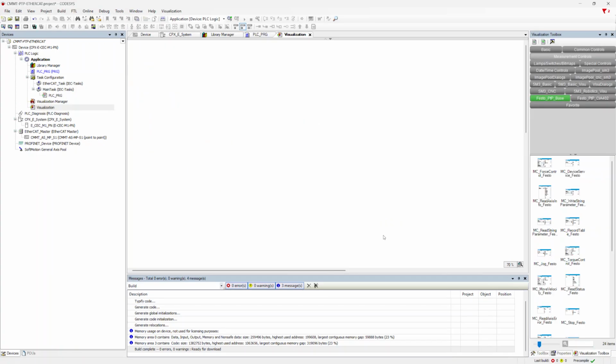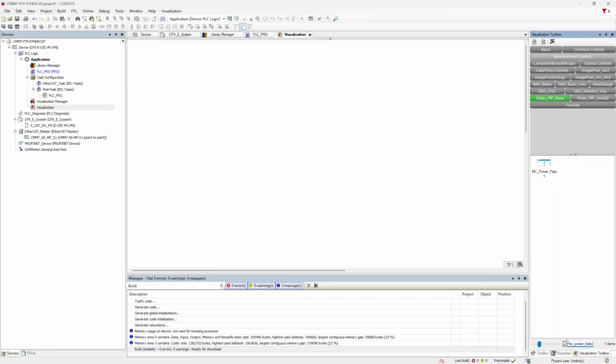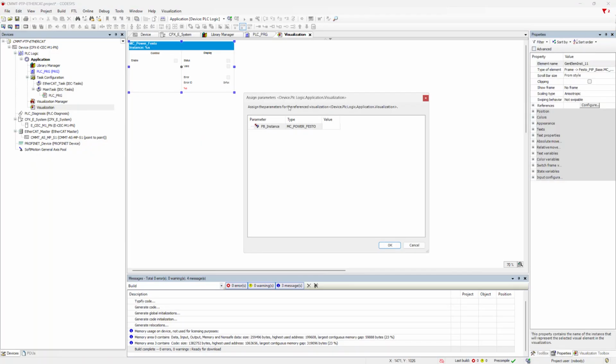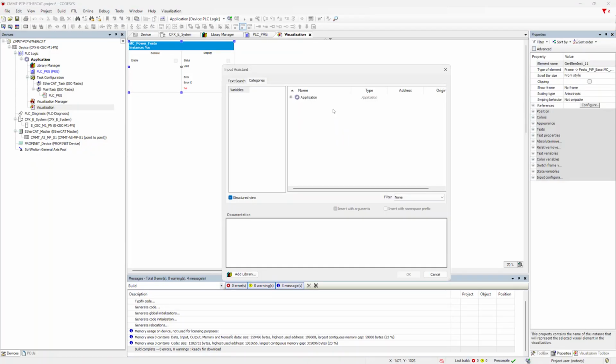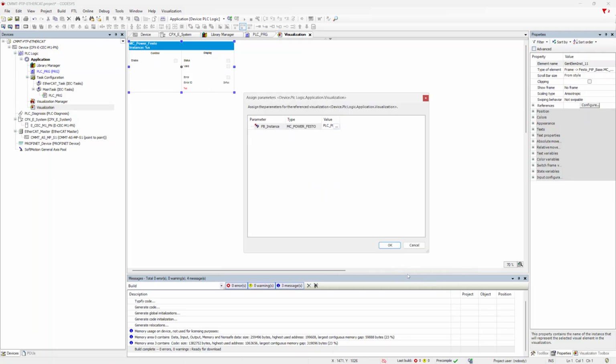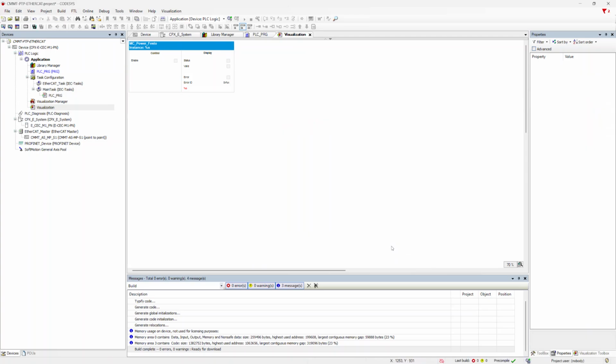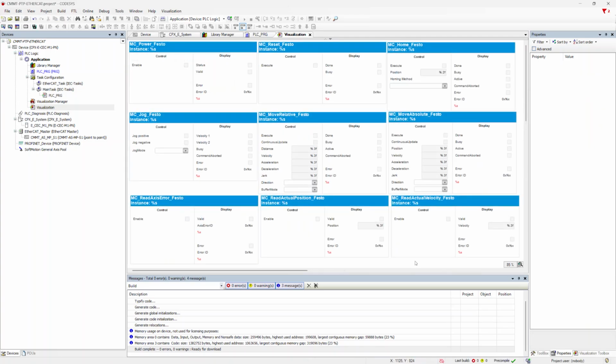From Visualization Toolbox, select the Festo PTP base. The visualization for all the function blocks are shown. Search for the function block imported in the program. Select the function block. Drag and drop into the visualization editor. Assign the data block for the function block. Follow the same procedure for all the function blocks configured in program.